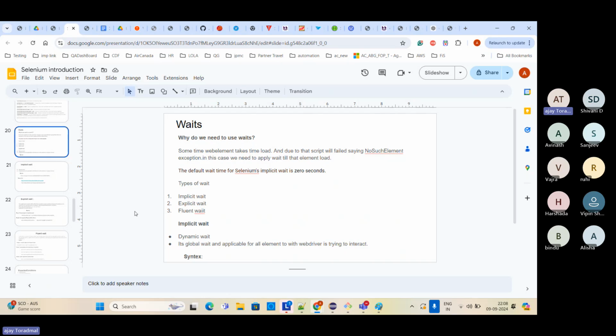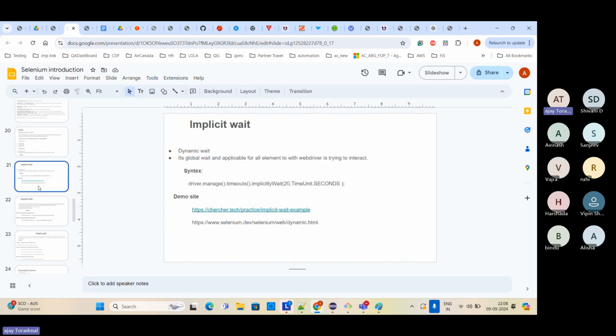All three weights are your dynamic weight only. Now, in case of implicit wait, it is applicable globally. The first statement you have to remember about implicit wait is that it is your global wait, and it is applicable throughout your script, for each and every element.